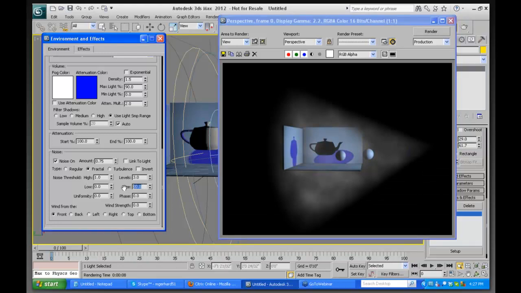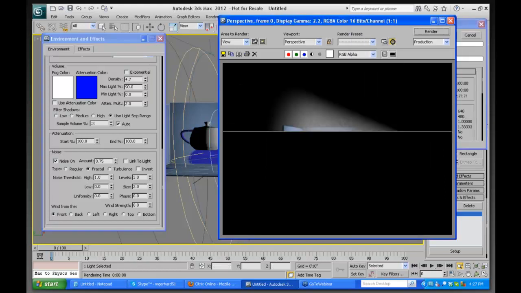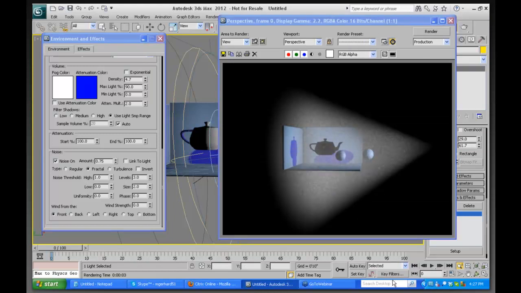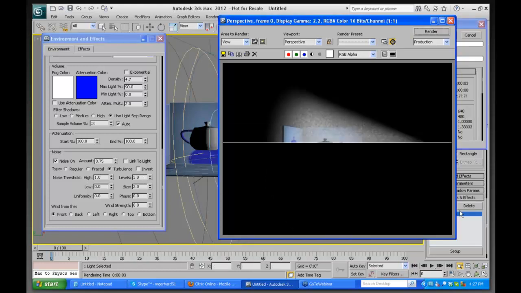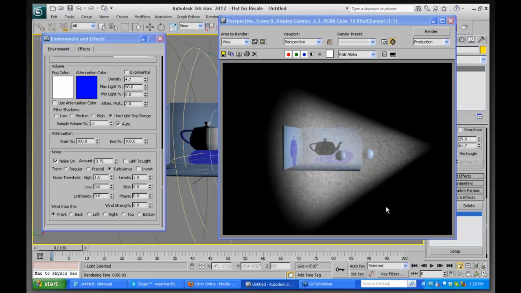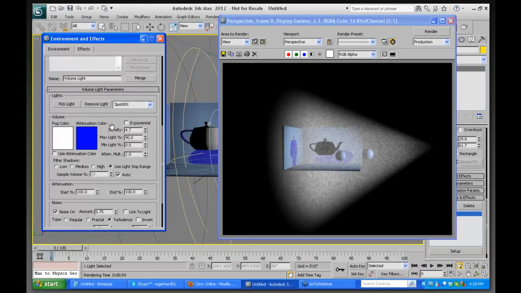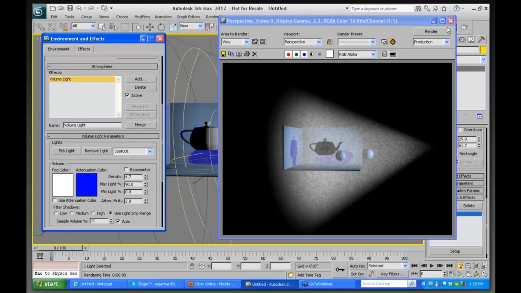Now if we take that and change the size down very small, and let's increase the density so it's more visible. We get a completely different kind of effect. The noise can be turbulent, it can be inverted. Let's play one more and see, so we can see that nice and dramatically. So these are different effects that you can use. And volume lighting is a good way to add mood into your scenes.